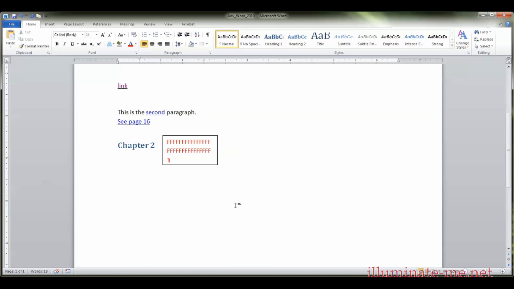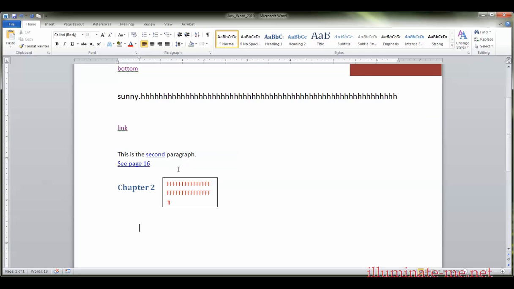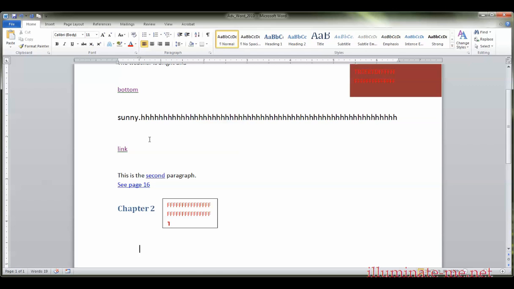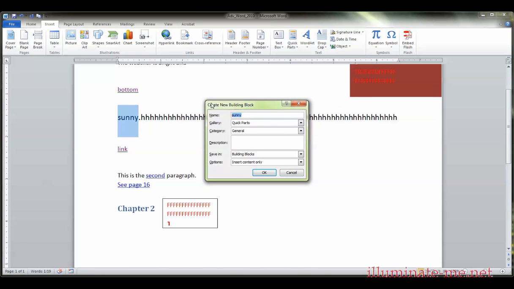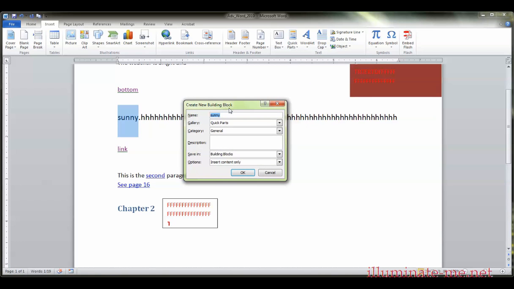To create a building block, highlight all the items you want to include in your building block. Go to Insert, Text, Quick Parts, Save Selection to Quick Part Gallery. The Create New Building Block dialog box is displayed.